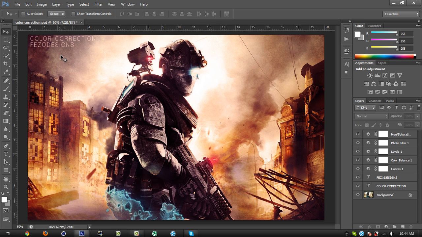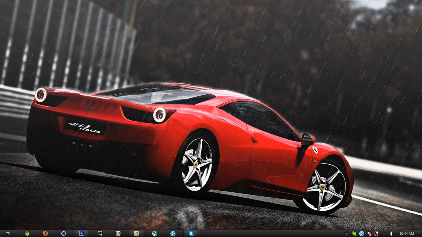So you can do this same color correction on your other images, like a car wallpaper, like on my desktop background, or whatever wallpaper you want.